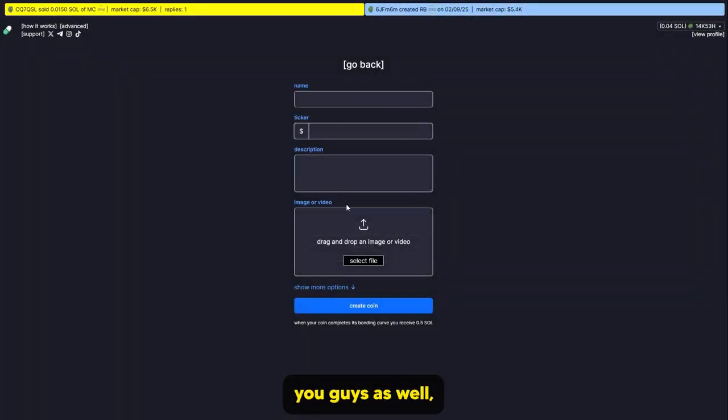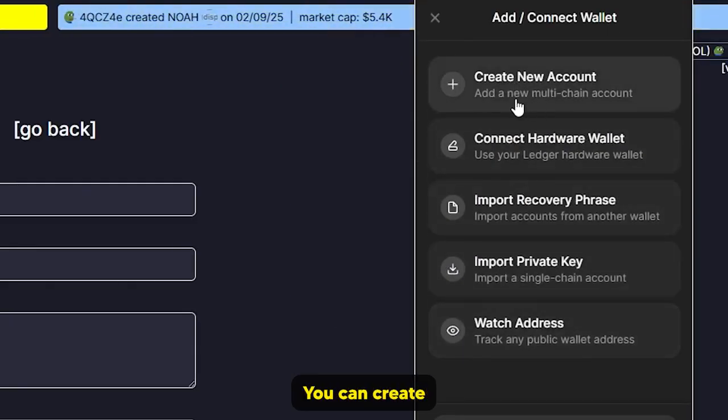Now, I do want to say to you guys as well that if you are making a coin on Pump.fun, make sure that when you create a coin, you create it with a wallet that you do want, because sometimes people can track your wallets. If your token manages to do well, some people will choose to track your wallet. I'm not sure if that's something you do want. So in Phantom, make sure you quickly go ahead and create a new wallet. For example, you can just click create new account. You can create a new multi-chain account, and that's going to be something completely new.